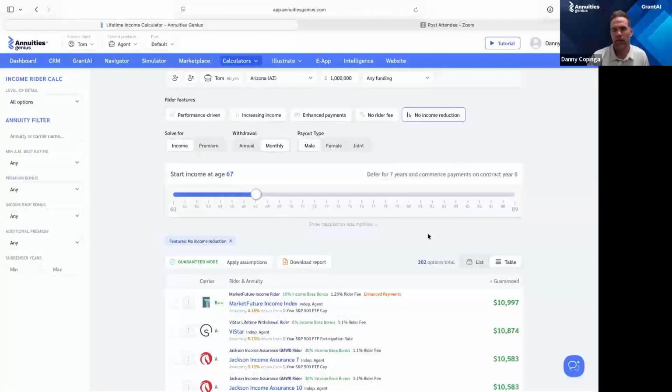What I really like to do, when it comes to client-facing tools, is solve for premium. And where the value is in that is, let's say based off of my conversation with my client, going back to that scenario, I know that Tom needs, let's say, $6,000 a month, actually, let's say more. Let's say that Tom needs $10,000 a month in income based off of his expenses. And he has other investments and Social Security that get him, let's say, 7.